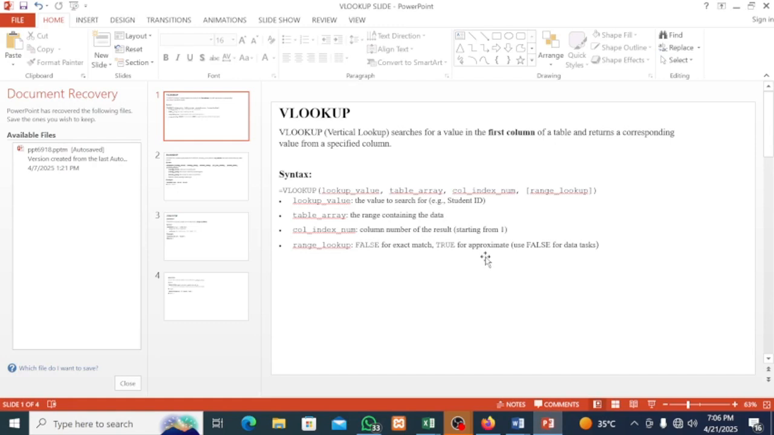Explaining these one after the other, the lookup value helps you to search for any value you're looking out for. So basically, let's say we have a student data set, and the first column there is the student ID, followed by the student's name, the student course, the student grade, and every other information we need to have about the student. The first thing we are looking out for is the student ID, which is the lookup value, and then the table array is the full table, that's the range containing the data.